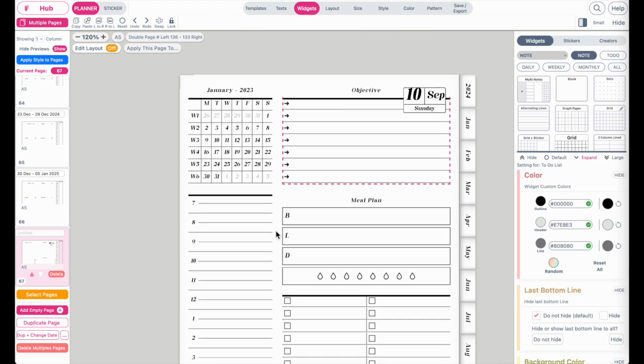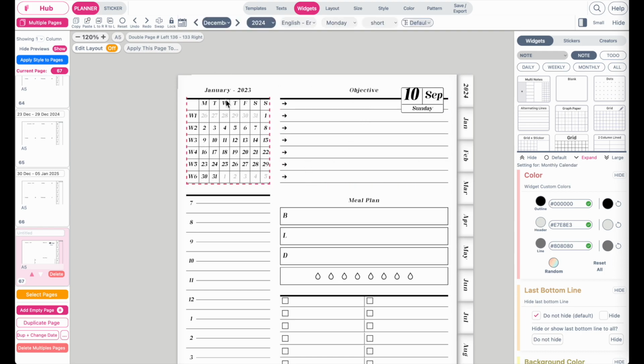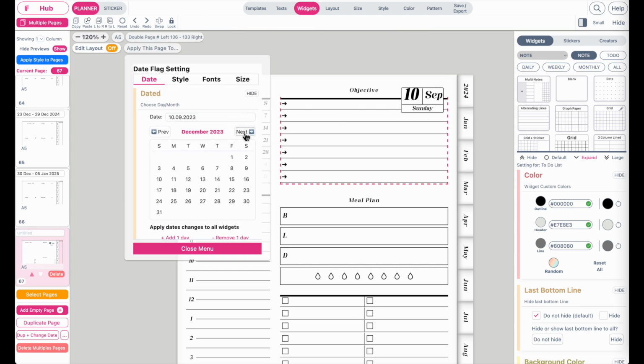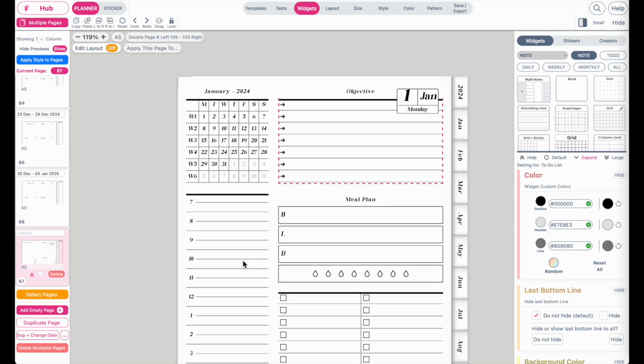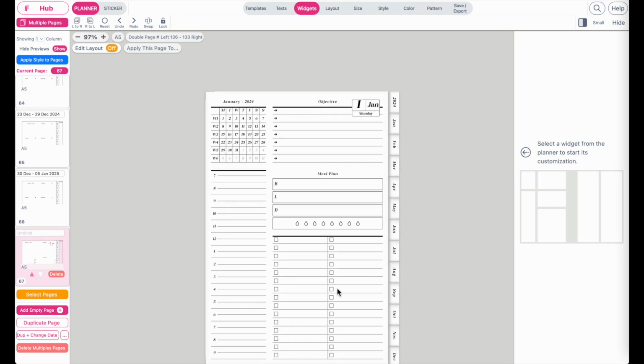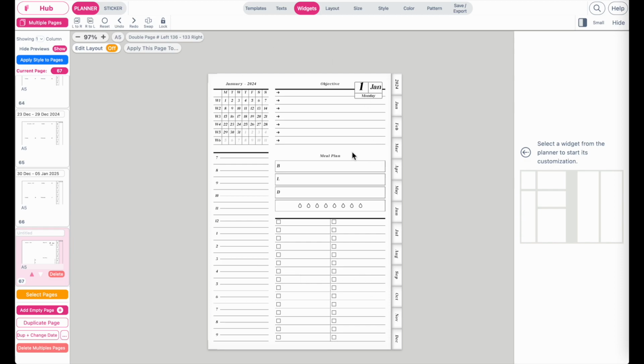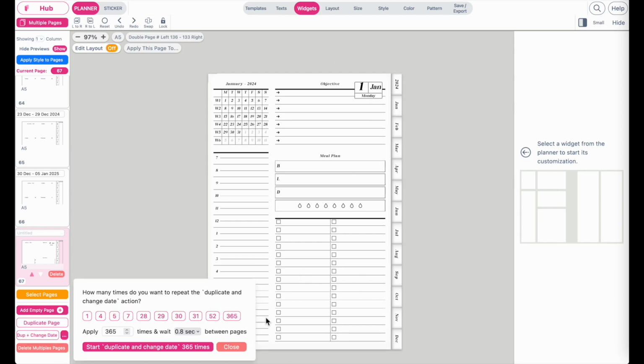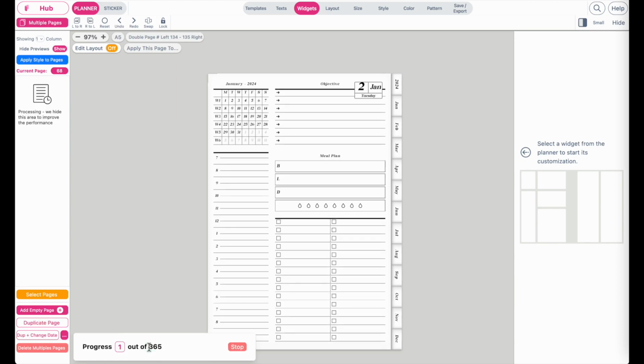Last step is to double check if everything is set to January 1st. So let's just make sure that the calendar is set to January 2024 and that the date flag is set to January 1st as well. So once the dates are all correct on the very first daily page, we can now click on the ... button, click to duplicate it 365 times for the entire year, and then click to start adding the pages. And I'll be right back once it has created all 365 pages.